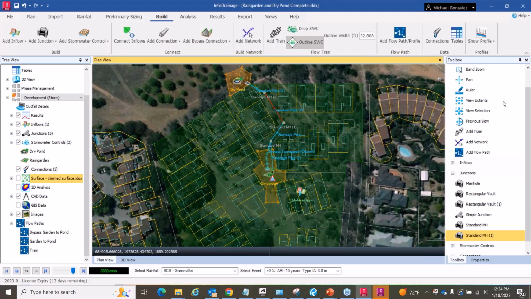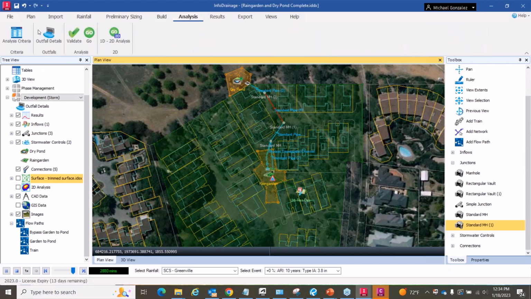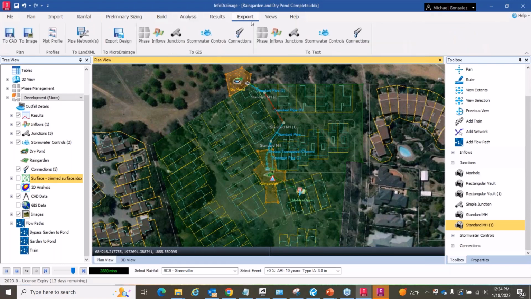And then you can go ahead, add your different control structures and your different pipes and connect things very easily. And then you just run your analysis, and then you can see your results, and then you can export it, right? So the ribbon is just kind of set to that very easy workflow, and it's kind of made right for you, right?